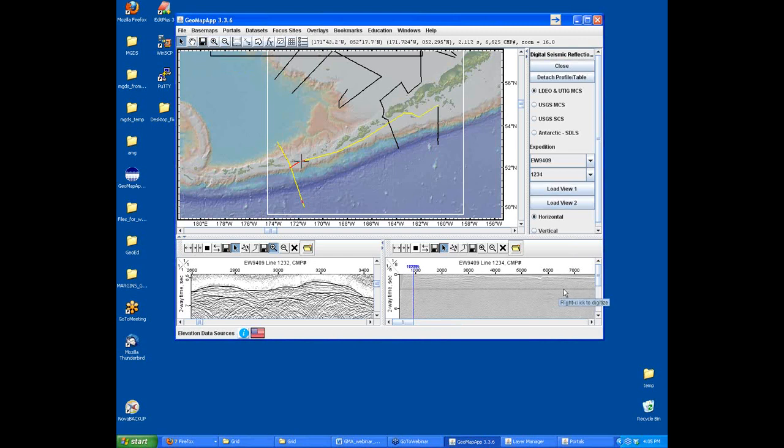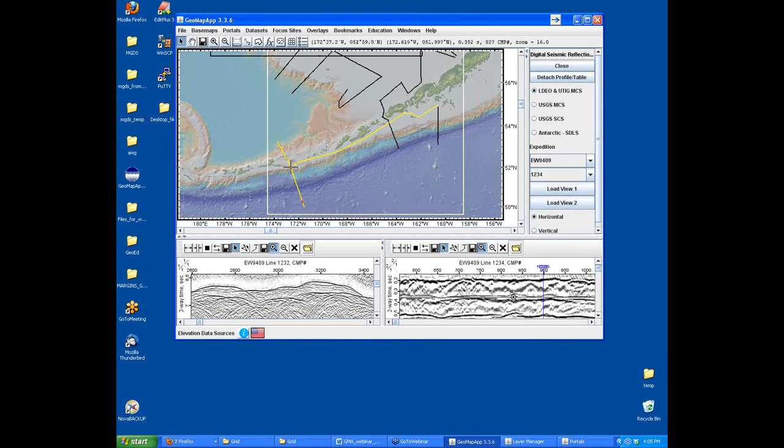So here we have the second profile loaded, and again we can zoom and look at the structure. There we go. And for the places where these profiles cross, there should be a blue line on the profile, and that indicates where the other profile crosses this one and gives a CMP number across the top.